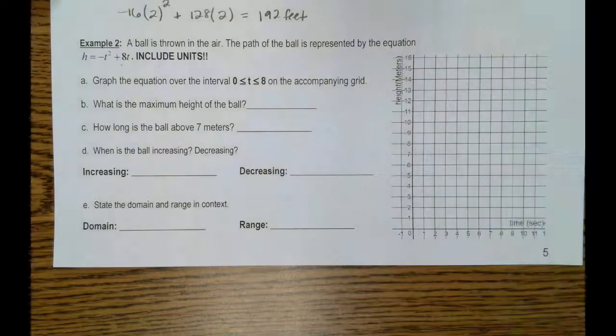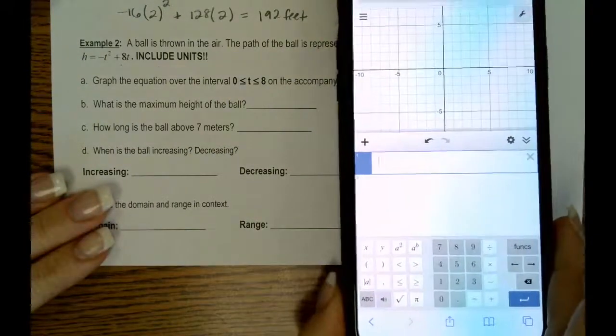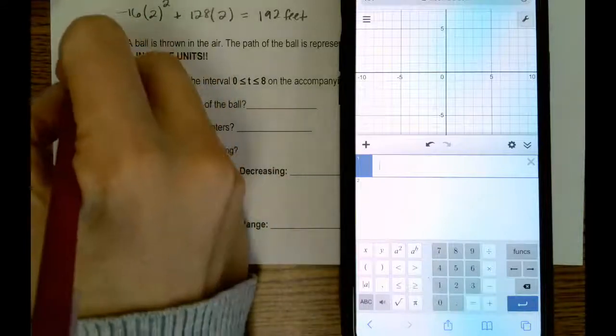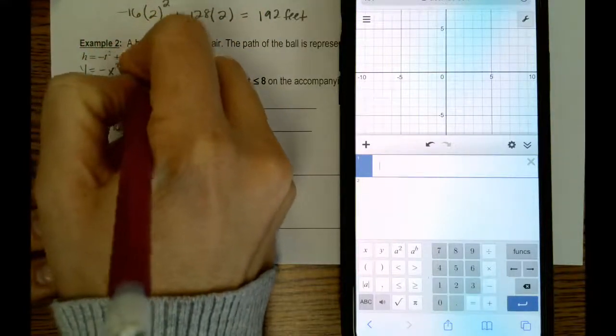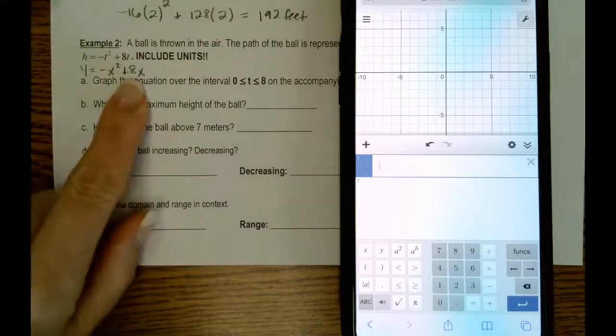Well, how are we going to do that? Absolutely, we're going to use Desmos. I hope that's what you were thinking. Okay, so here's my Desmos. Now, when we put this in, we want to make sure it's in y and x variables. So I'm going to change that over to y and x.